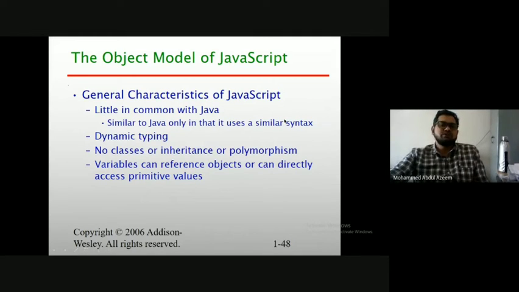The general characteristics of JavaScript: first, see here. It has little in common with Java, because of how you call the objects, how you call the methods through the objects, and how you create the objects. You can see it is very similar to Java, right? I mean syntax-wise also, it is more similar. And dynamic typing is there, because objects are created at the runtime. So dynamic typing is there.